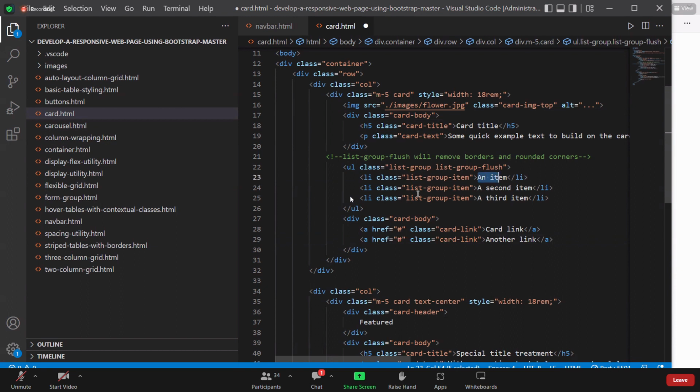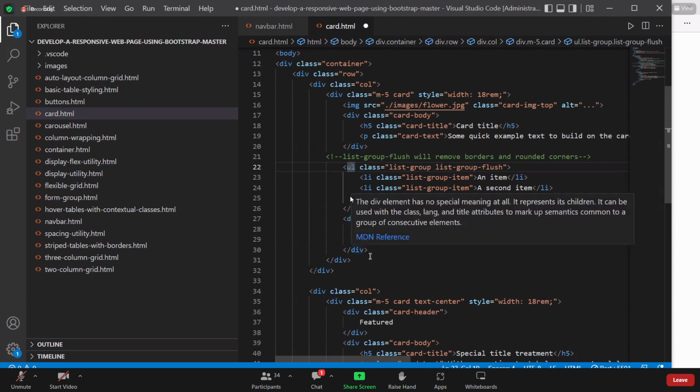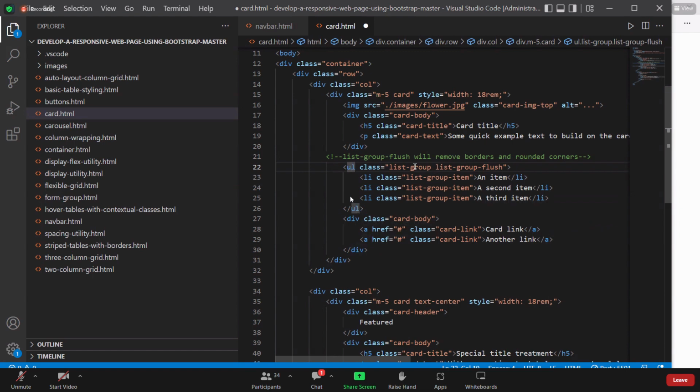Whenever the list item is part of the card, for every list item I'll use list group item, and on the unordered element, I'm going to add the class list group flush. So what does this do? Let me see. I also don't know what this does. By disabling its effect and enabling it back, I will get to know what it is doing.